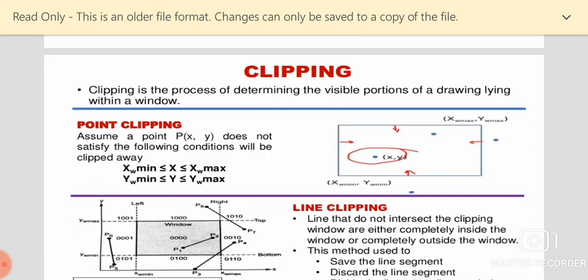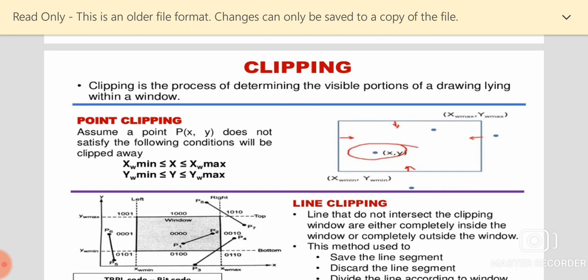Clipping is the process of determining the visible portion of a drawing lying within the window. Point clipping: assume a point P(x, y). If it does not satisfy the following condition, it will be clipped away: XW minimum ≤ X ≤ XW maximum, YW minimum ≤ Y ≤ YW maximum.